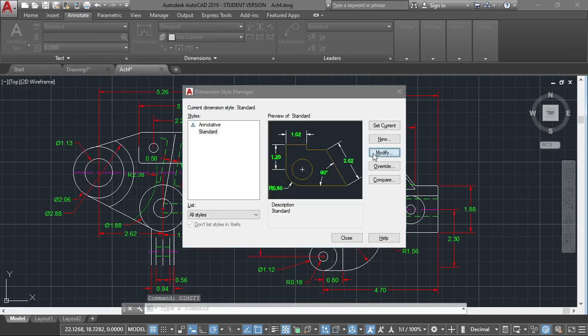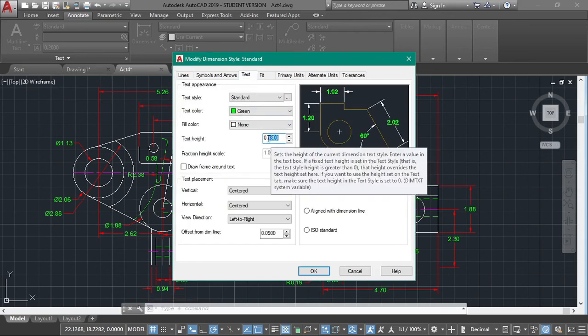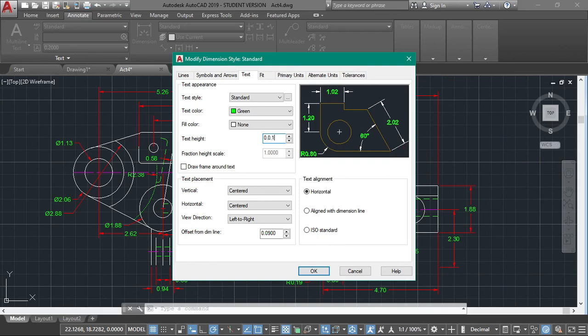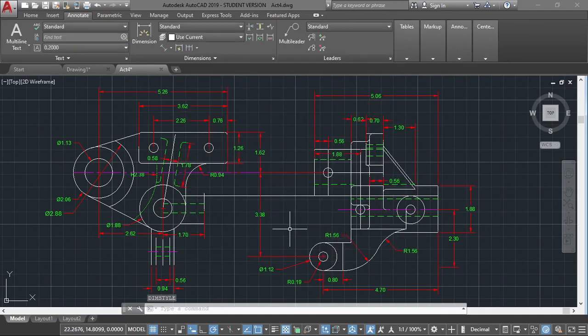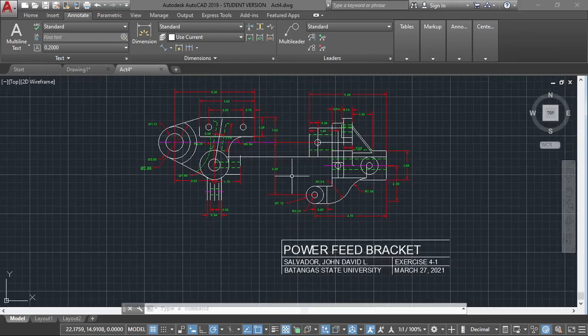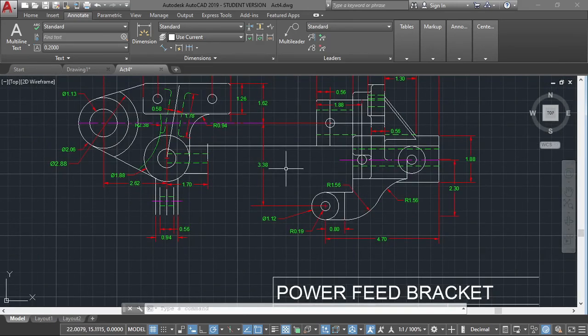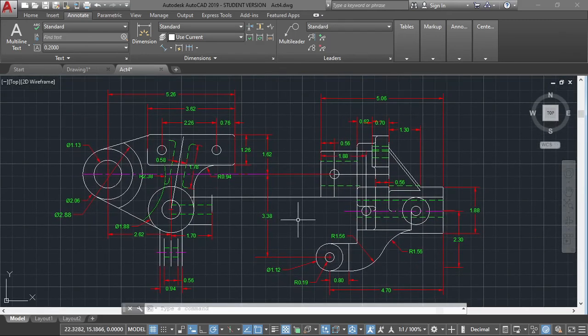After that, we're going to modify the size of the text, which is too big for the dimension, so I'm going to make it smaller. You can find it by typing dim style and then enter, then modify. So there you have it. The dimensions are a little bit smaller and easier to see. So I guess we're almost done. I've already checked everything.